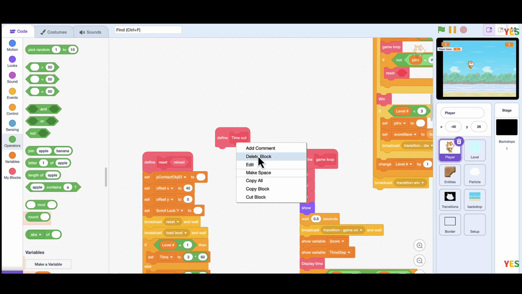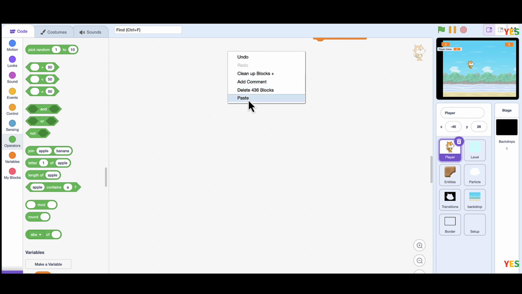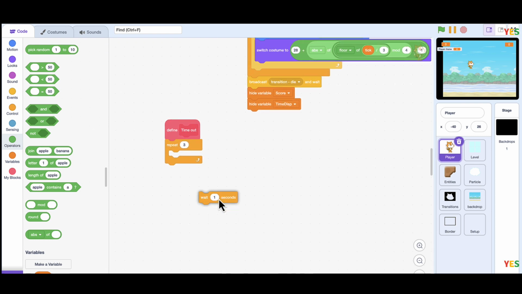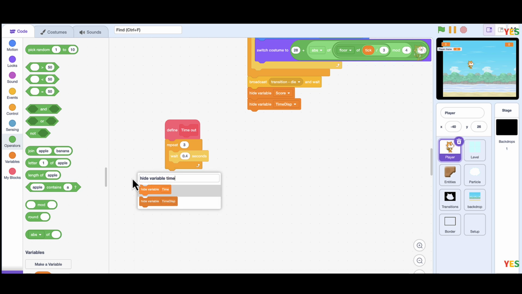Now we're going to do repeat 3, and then wait 0.4 seconds, and then hide variable time disp, and then wait 0.3 seconds, and then show variable time disp.